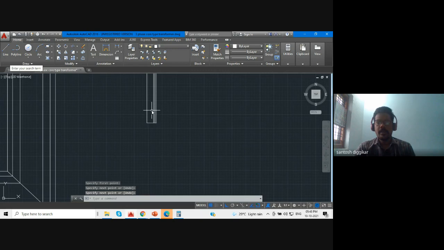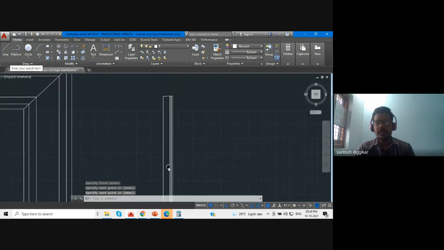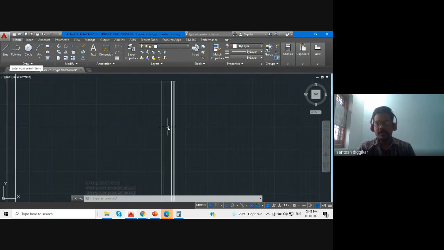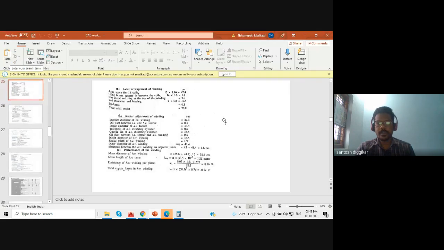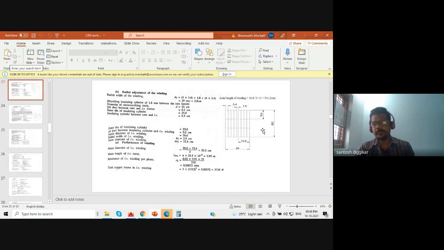And how many layers are there in the LV winding? Again, go to that table. See, there are 8 layers, and between the layers we have 1.8 thickness. This is in the radial way.